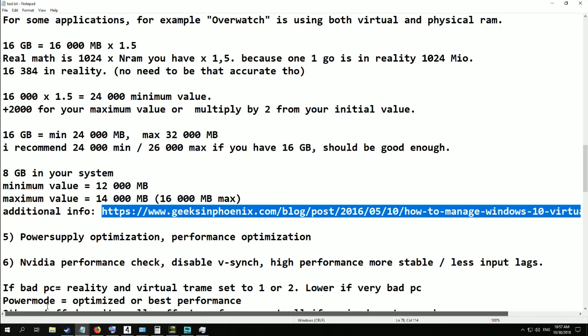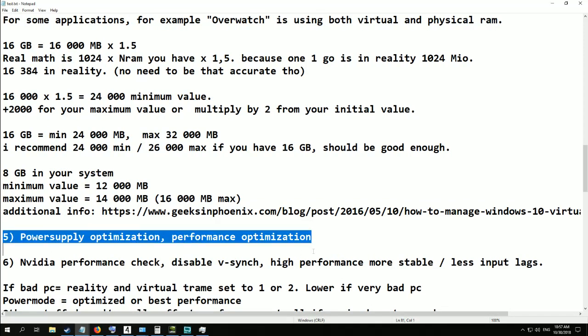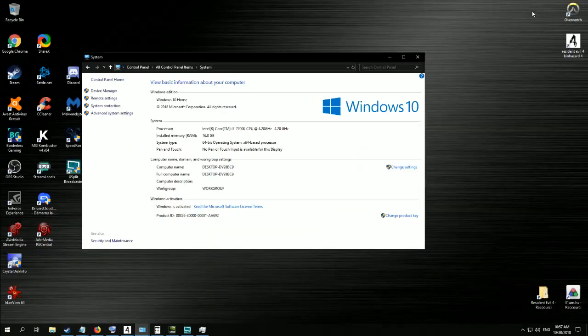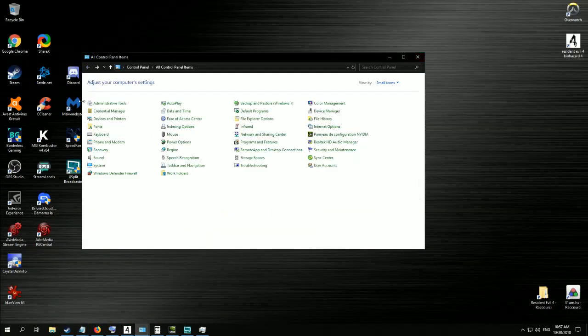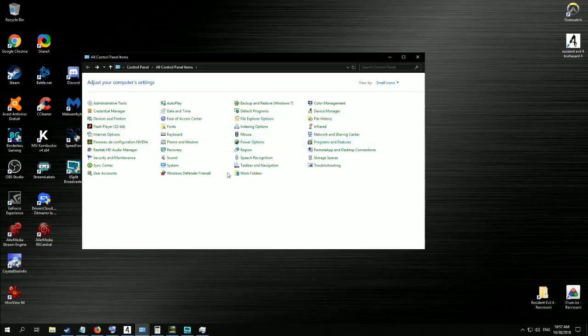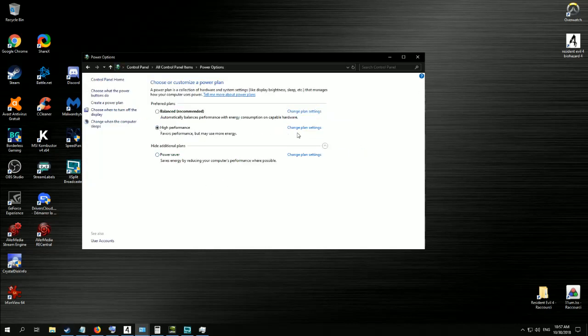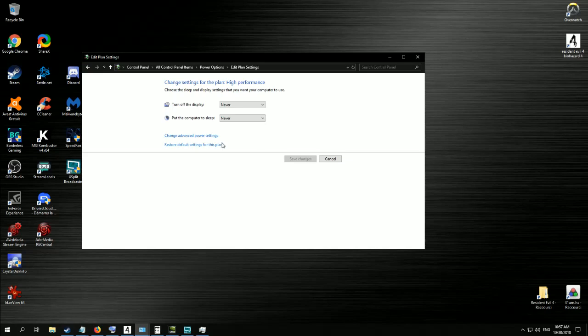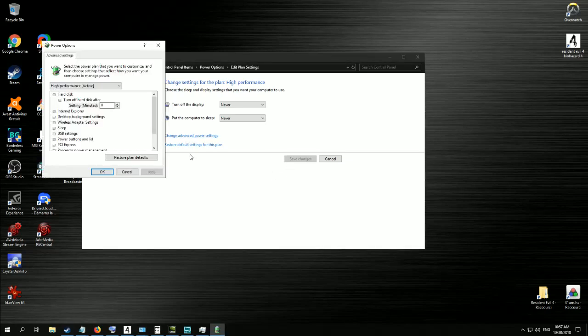Okay, now we're going to check real quick power supply optimization. It's helping. So we're going to go into control panel, then go into power options. You want to click high performance, change plan settings, change advanced power settings. Turn off hard drive, you put 0. You want to go into USB settings, USB selective suspend settings, and you want to click on disabled.